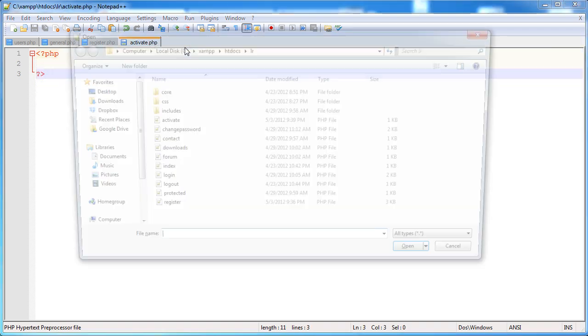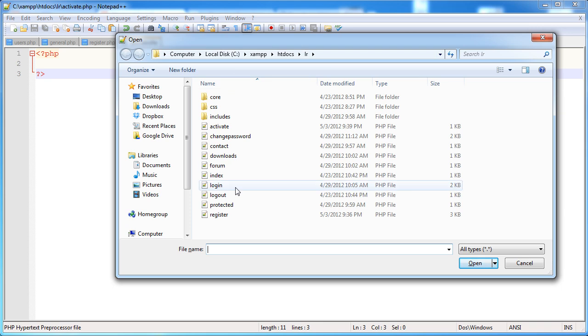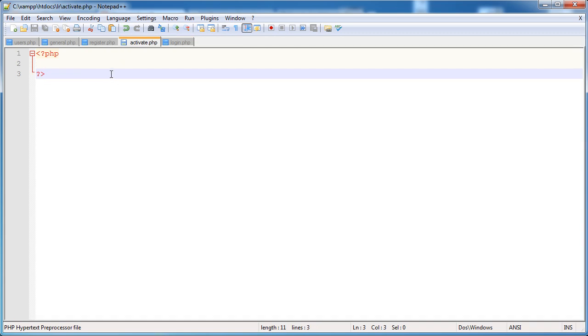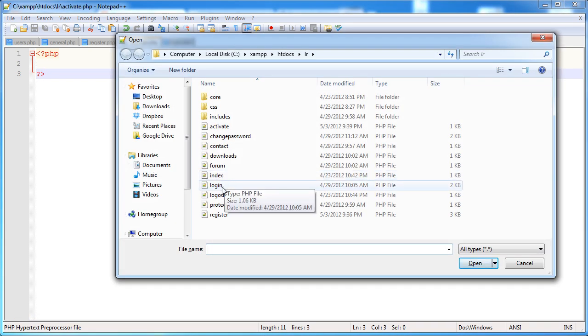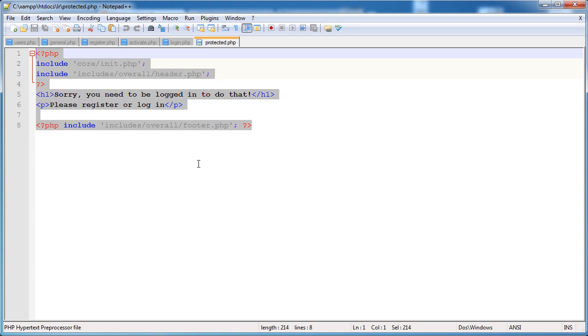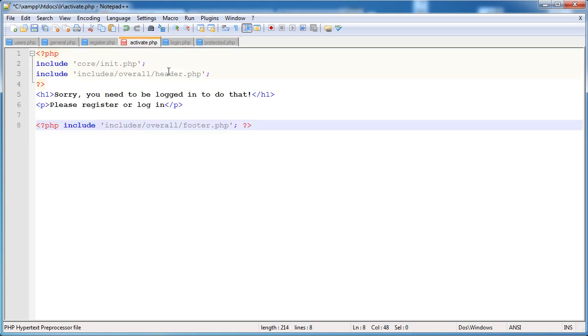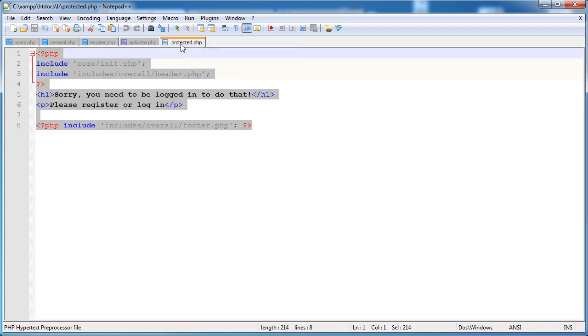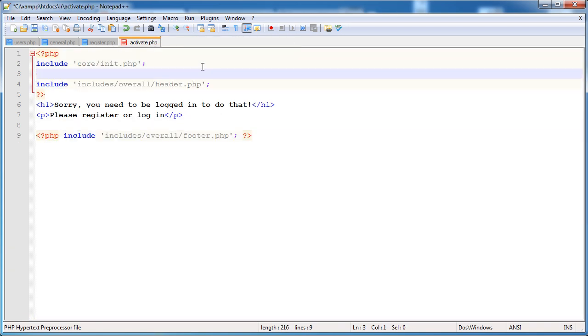In fact, no, we need something that has protection against users logged in, a redirect. So we need this function to be within this page. The reason being is because we don't want users that are already logged in to activate this page. So let's go ahead and just open up protected. We'll copy that over. And we'll go ahead and use this logged in redirect function as well. Get rid of the rest. And we'll put that there.